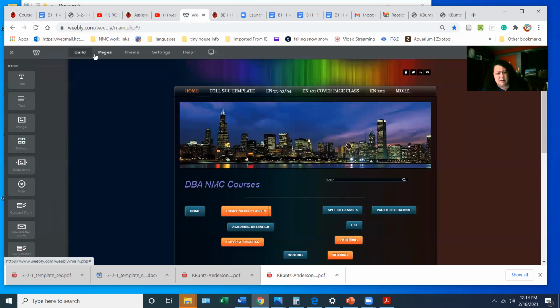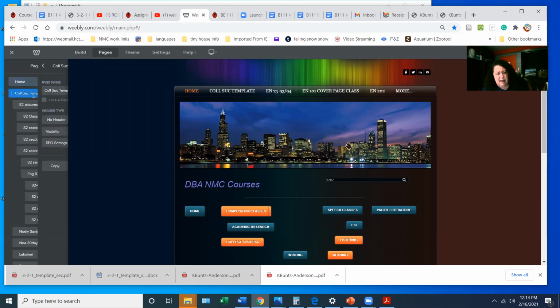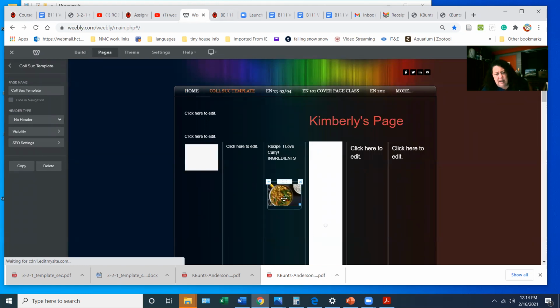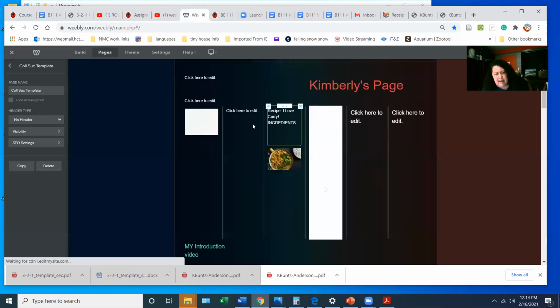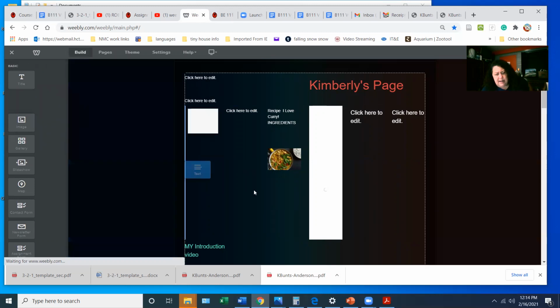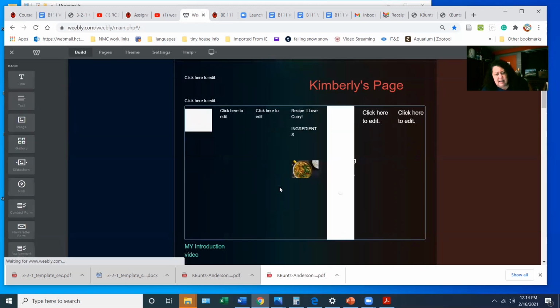I think on the template itself, I posted a little recipe, and it's sort of easy. Really all you need to do is upload a picture. And then here I put recipe, I love curry, ingredients. I uploaded a picture. I put in a title box. And then to build, I would just maybe put in text like this and copy and paste the text.